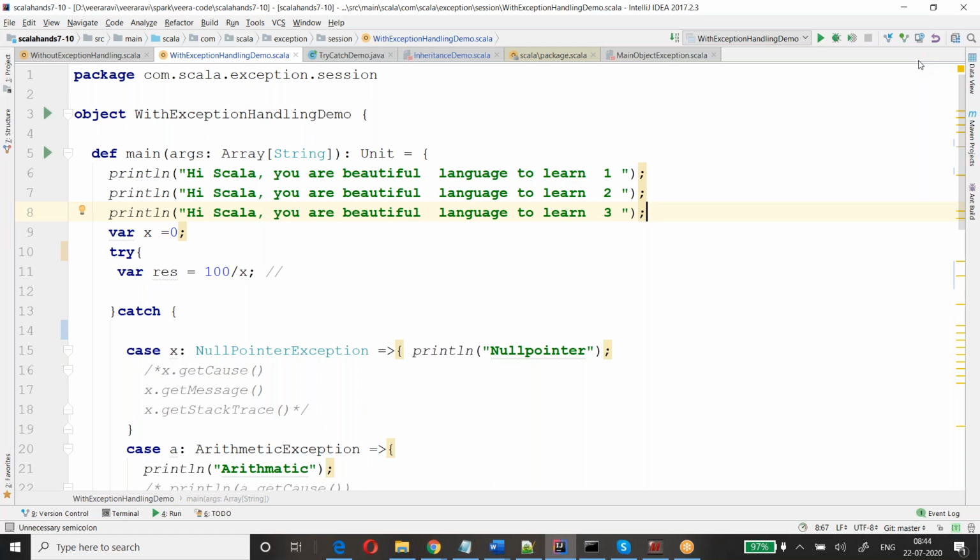Suppose finally is optional, because you may or may not want to close the resources. But if you have resources, like a file you have opened, or a connection to a database, or some kind of socket, then irrespective of whether the exception occurred or not, we have to close them after our work is completed.